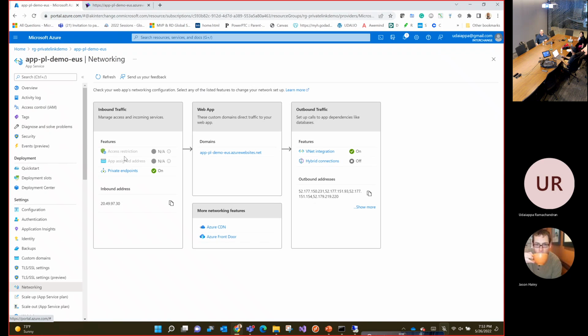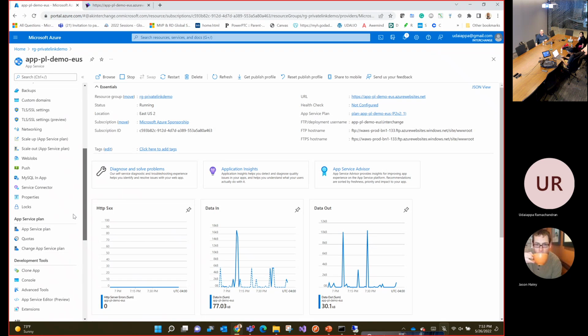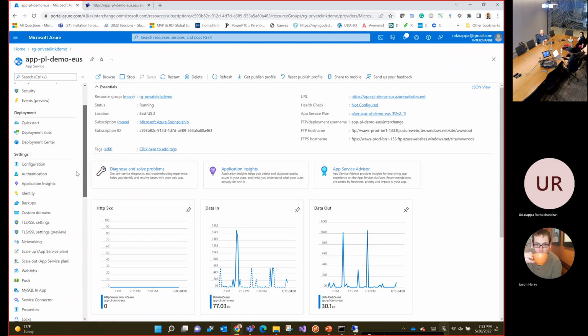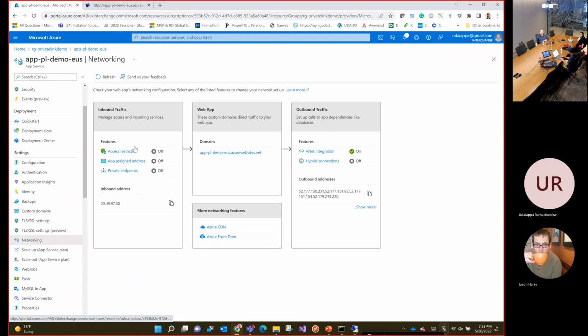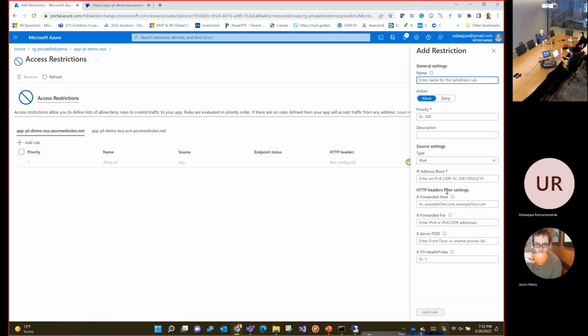access restriction. You go to the access restriction and then you add a rule saying that I'm going to allow only from the Front Door. So Front Door provides a host header. It also provides a value, and then you add it over here. That way, only the Front Door can route. It is still exposed to the public, but only Front Door requests are allowed. Otherwise, you get a forbidden access.